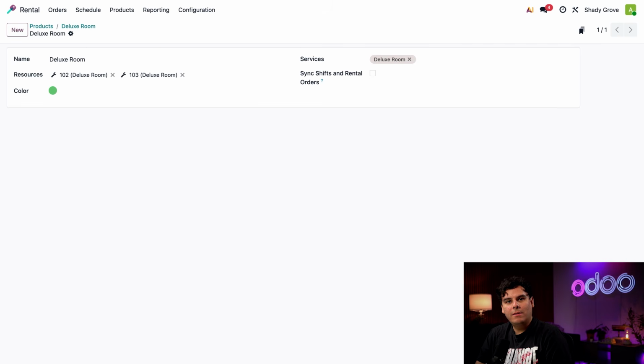So inside of this new role form, once again, the services field is automatically assigned to the deluxe room now. This displays the sync shifts and rental orders checkbox over here, and that's what we wanted. So we're going to enable that now. Now, Odoo automatically checks room availability. If both the rooms are occupied, the system blocks double bookings, and your team can manage occupancy in real time through the planning app.